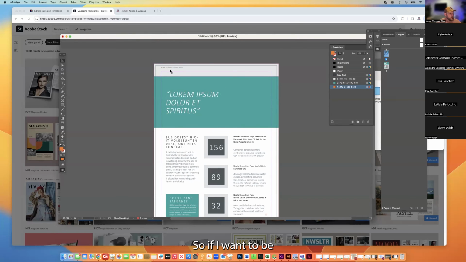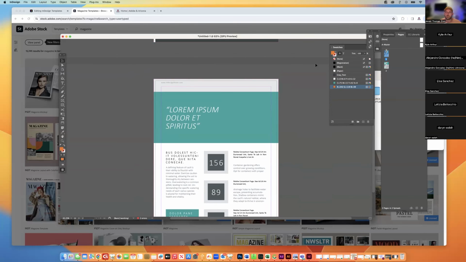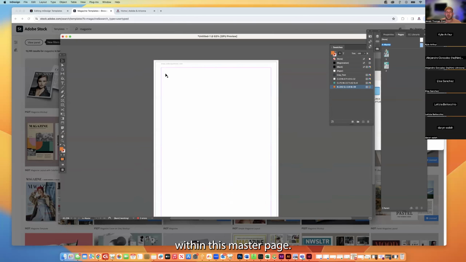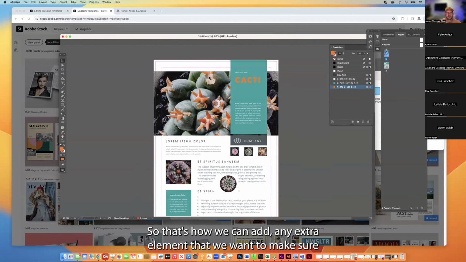So if I want to be able to edit that or add something, I can do that right there within this master page. And if I want to get rid of it, I just go to the master page and press delete. Then if I click on here, you'll notice it removes it from my page. So that's how we can add any extra element that we want to make sure appears everywhere, and we don't have to do it on each page individually.